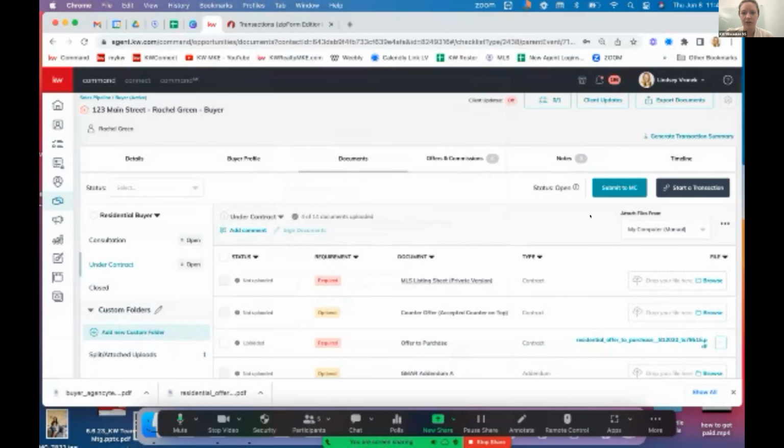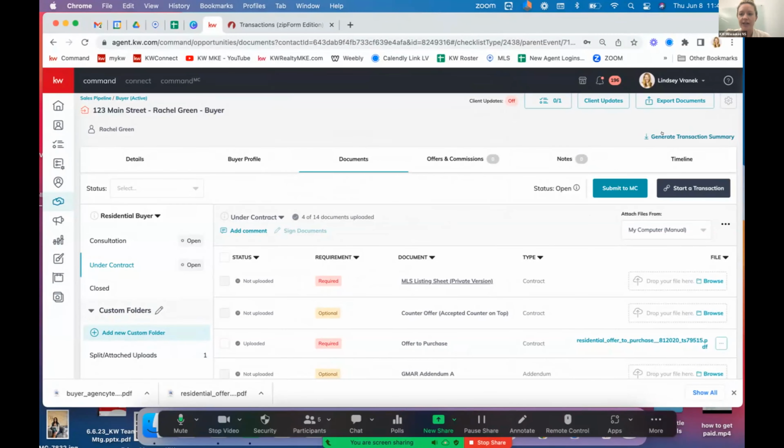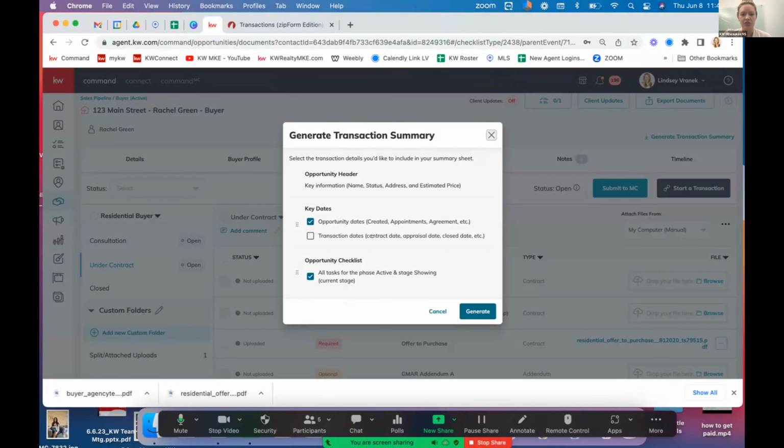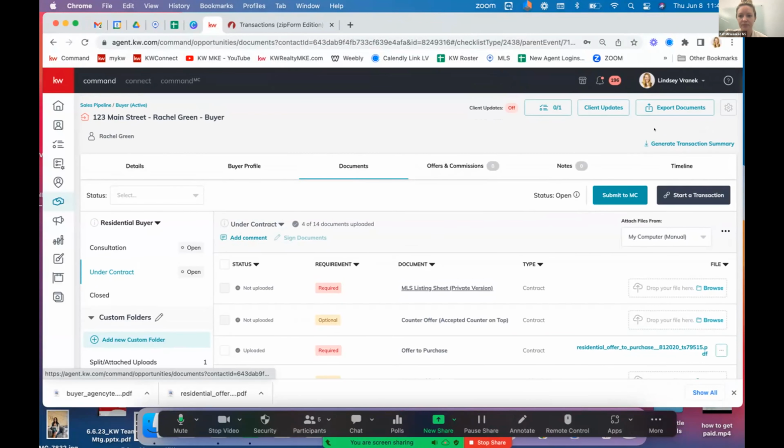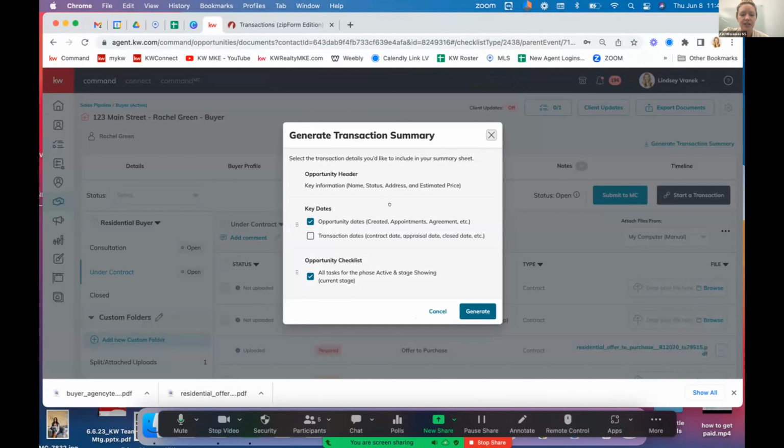The new thing that's part of the opportunity is that Generate Transaction Summary. So this is really helpful when you want to just download the details surrounding that transaction. So again, all you're going to do is when you're in the Documents tab, over to the right-hand side, you have Generate Transaction Summary. And it's going to give you all of the information that you can include within that summary. So if you don't have information filled out, you're not going to have the option to include it. So this is everything that I do have filled out.